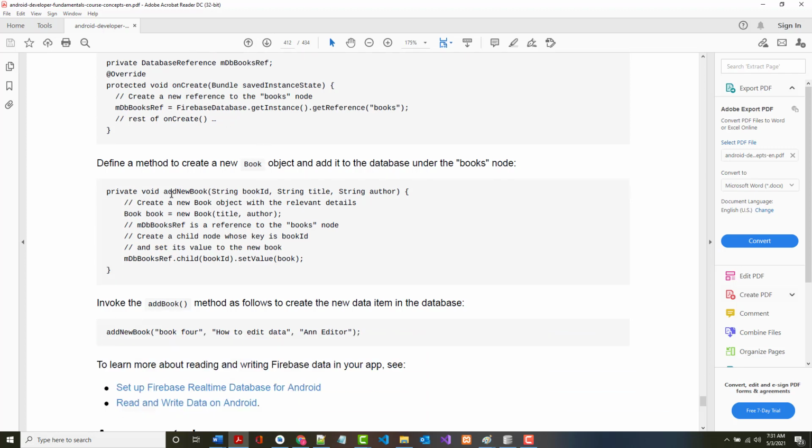Then we're defining a method called add new book. You're going to see this as we go through because I've only gotten this partially done, so I'm not sure for certain if 100% of it will work or not, but hopefully it will.